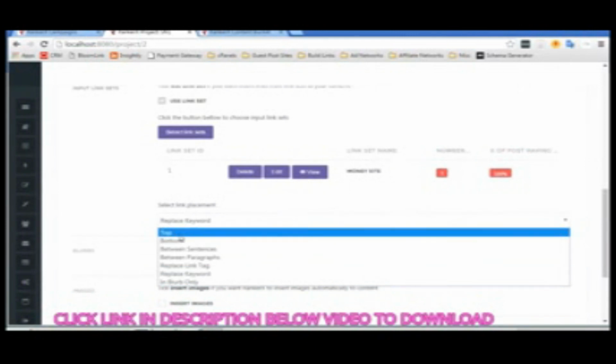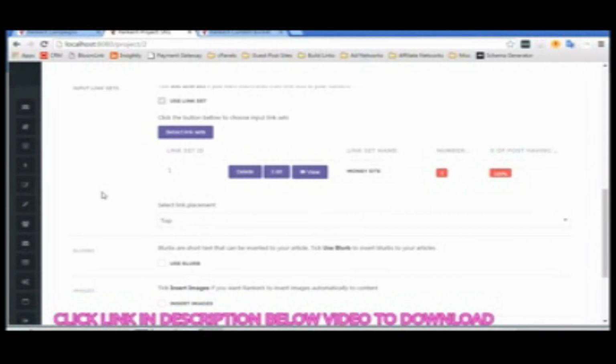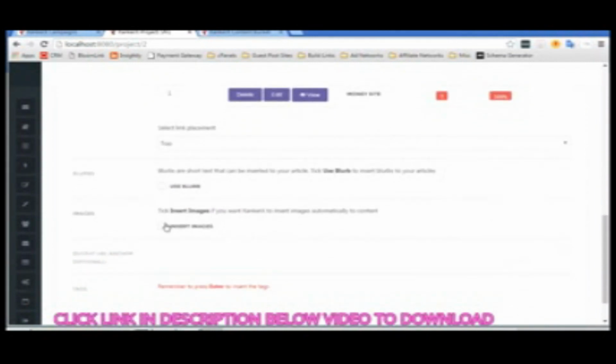And then you can replace a keyword in the article, you can put the link at the top, the bottom, between sentences, between paragraphs. I mean, it's just a lot of different options, but I'll do top on this one. Now there are blurbs. Blurbs contain links, so it's just a little blurb. It's a few short sentences, and it would have a link in it. I'm not using blurbs, so we're going to leave that unchecked. And you can insert images into the content. So for right now, I'm not going to click that, but that is an option.